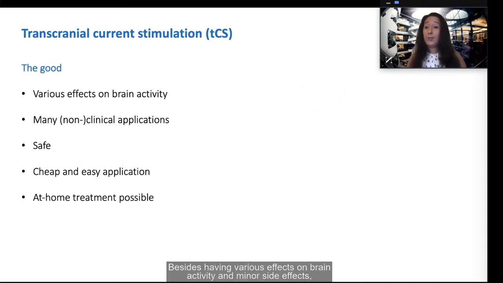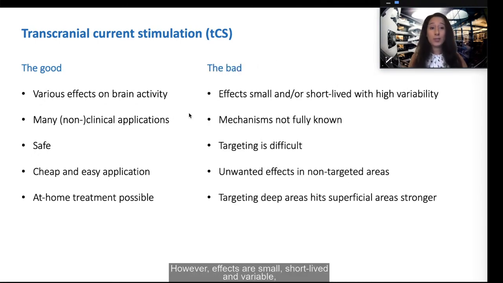Besides having various effects on brain activity and minor side effects, TCS is also cheap and easy to apply, making at-home treatment a possibility. However, effects are small, short-lived, and variable. We don't exactly know how it works, and it's difficult to target a specific brain region. It's even more difficult not to stimulate certain regions that you don't want to stimulate, especially when you're trying to reach a deep brain area.